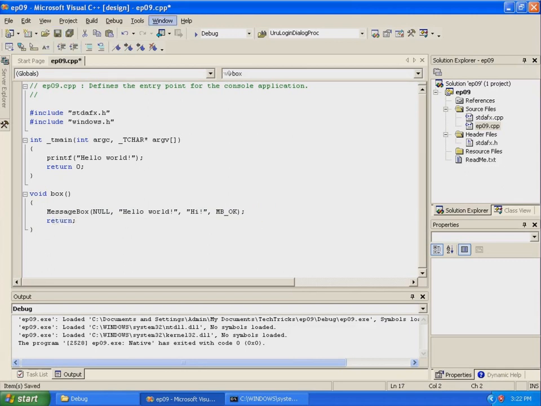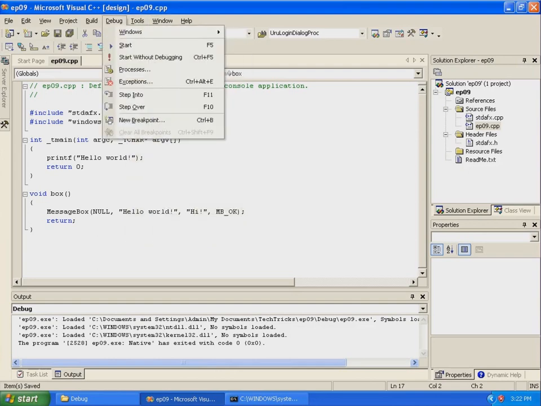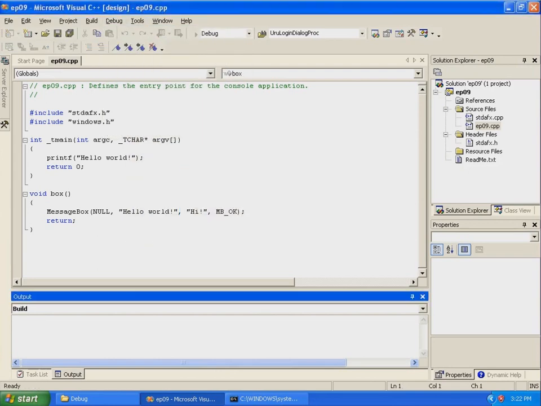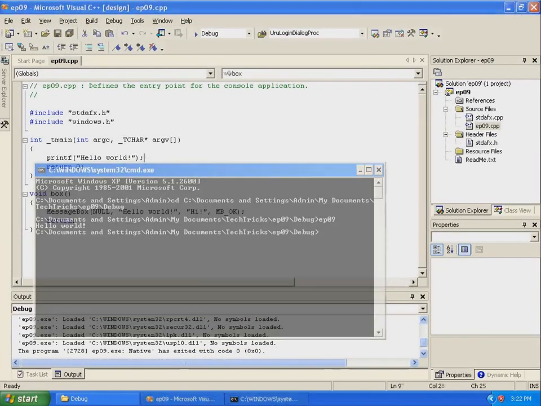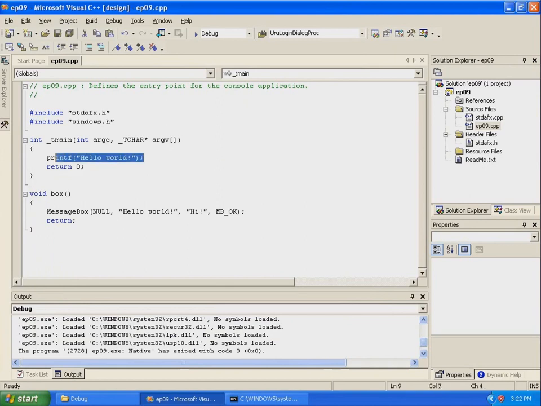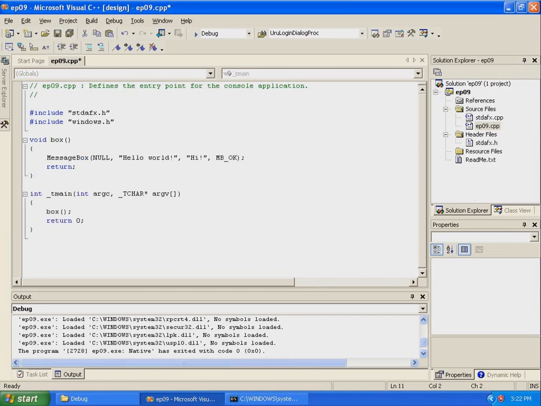We can save it. And then we can do the start. And it should work. Oh wait, no, we have to call it. I'm sorry. So then we have to go back to the kickstart and we can call box. And actually I think we have to put it up here, because all functions have to be above the kickstart. Because otherwise this won't be able to find them.